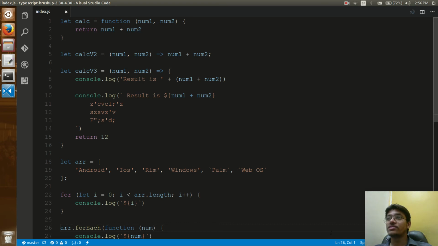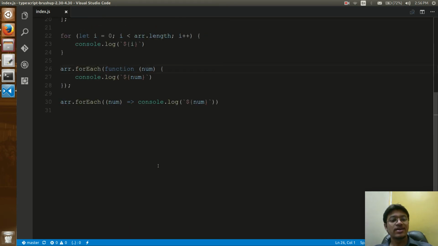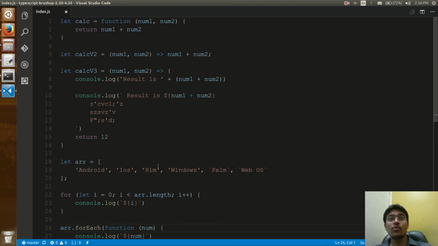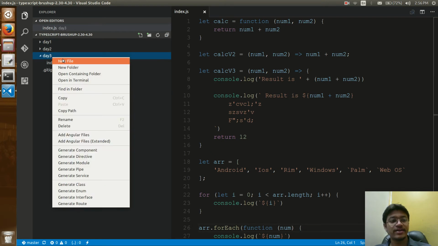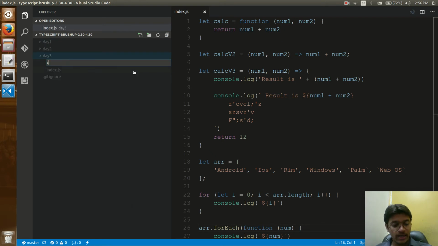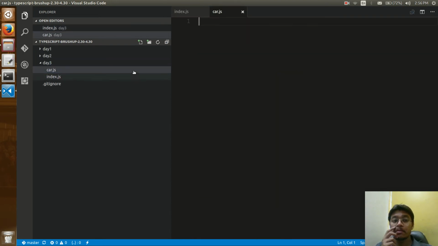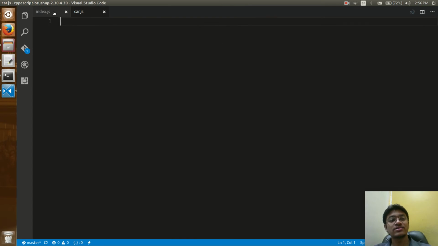We'll start with the TypeScript classes, right? Classes, and why do you need the class? Before having the class, what was JS having, right? Let me open one file, and here I can say car.js. I'm having something called car.js, right?